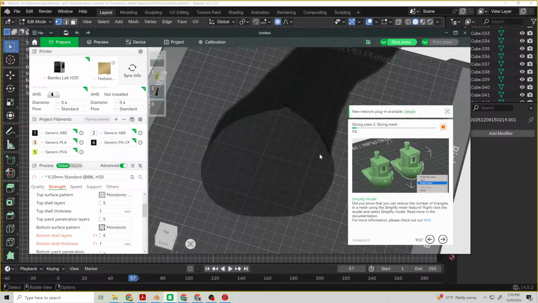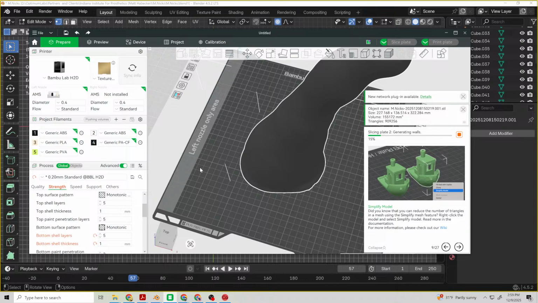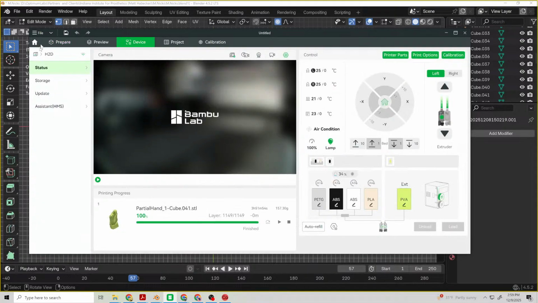Can we slice this? Also, this is the incorrect filament to be using. So let's change filament. I've got, oh, we gotta synchronize this too.